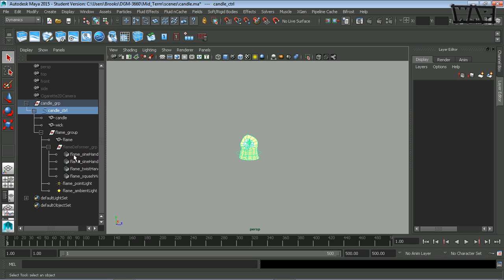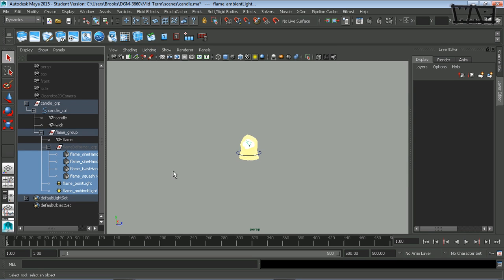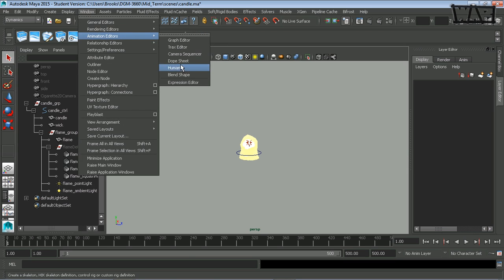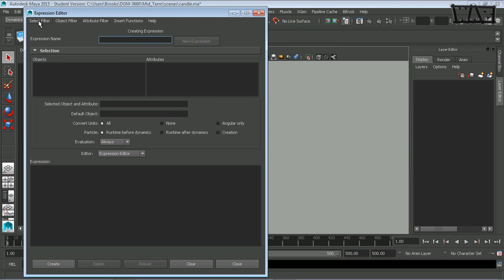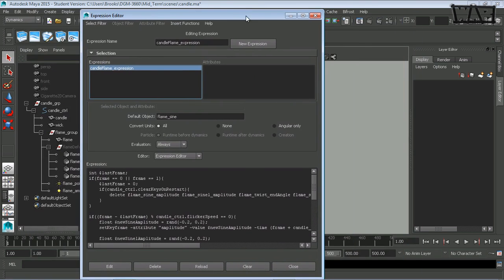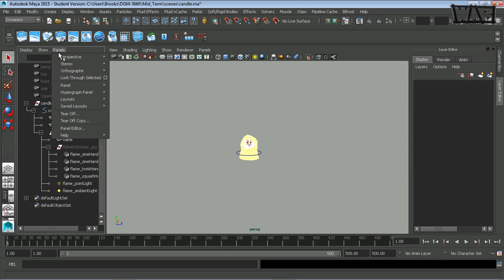Now, I already have the expression written, so I'm just going to show it to you instead of writing it and trying to talk about it in detail. If I go to Window, Animation Editors, Expression Editor, and Select Filter by Expression Name, then I have my expression named here appropriately. It's Candle Flame Expression. If I click that, then here it is.